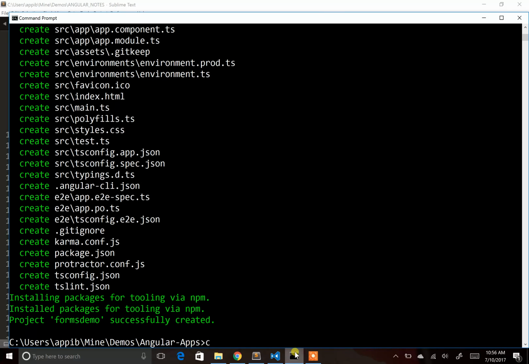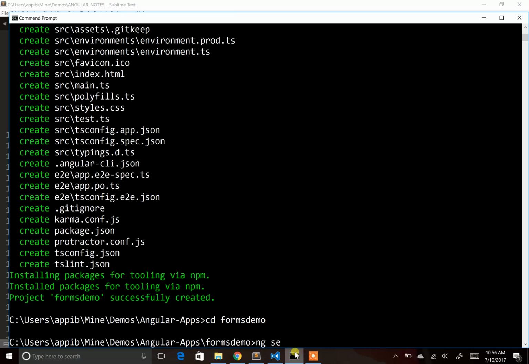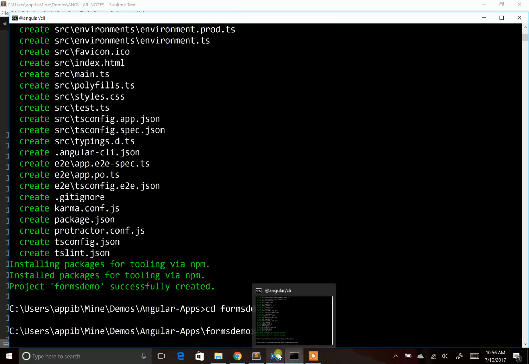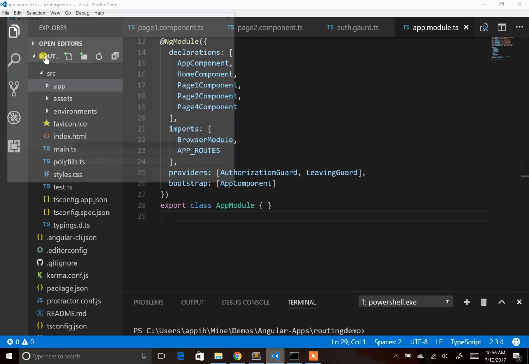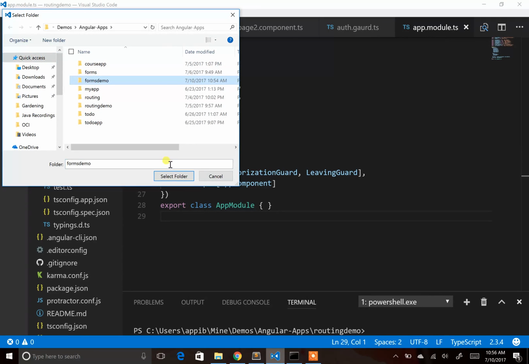Alrighty, so it's created. So let's cd to that forms demo. Let's start it. So let's open the forms demo folder.